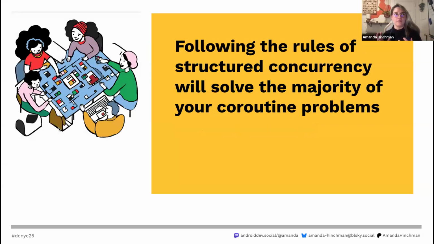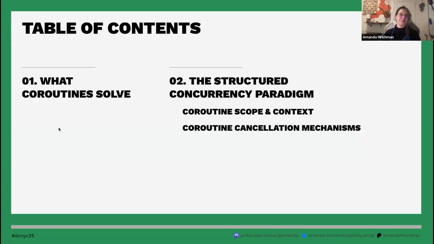You see, coroutines were designed to lend towards structured concurrency. And so if you follow the rules of structured concurrency, it will actually solve the majority of all your coroutine related problems. So hot take, not that hot of a take though. In this session, we'll cover what coroutines are and why they're there, and how coroutines naturally lend themselves to that structured concurrency paradigm.